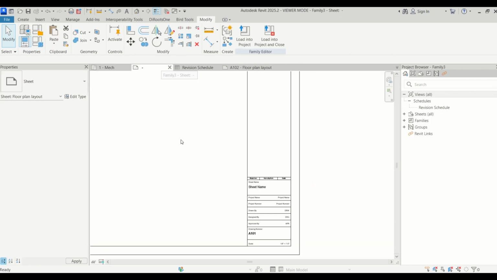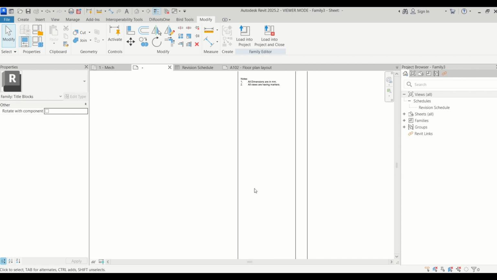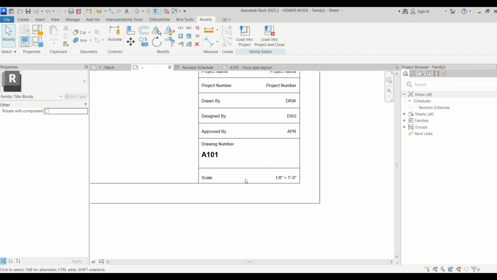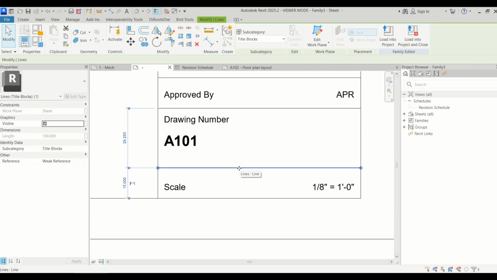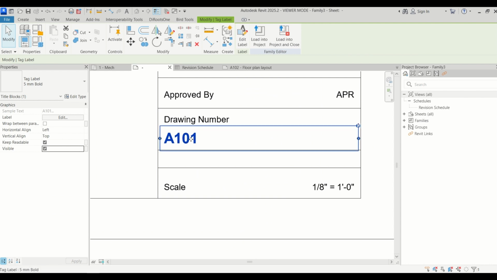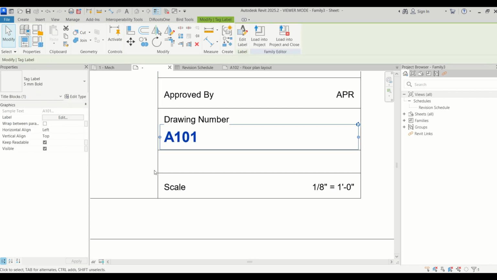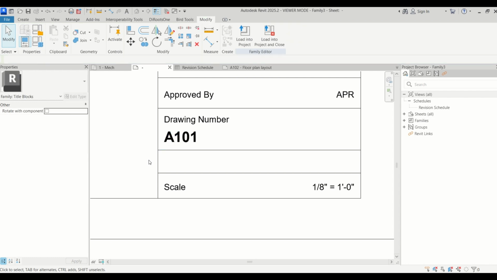Let's go in title block family again. This is our title block family. So let me think, okay, let's move this one at the upward direction a little bit. And let's create one more parameter. I don't know what we'll be adding, but let's add something. Okay, the service. Okay, let's go like that way.